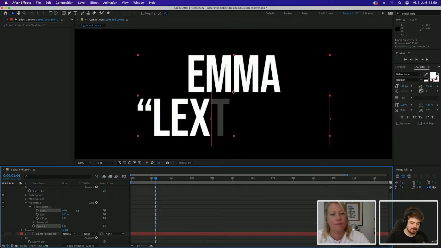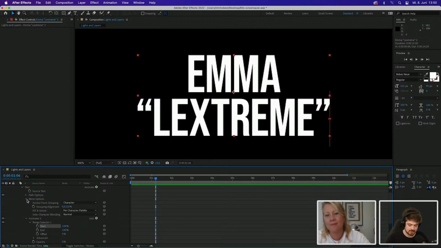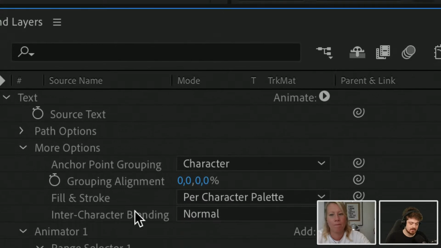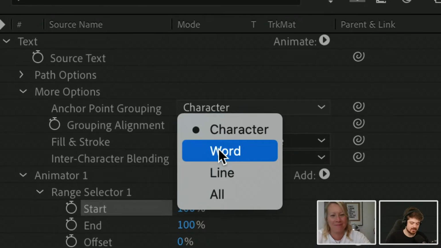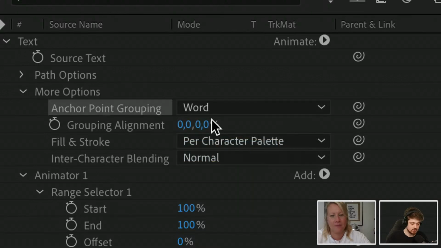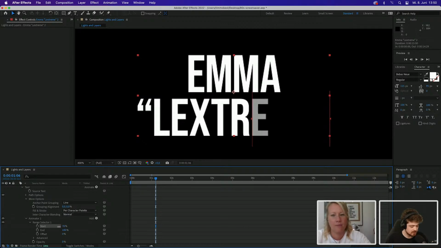because it's selecting characters individually. If I don't want to do it character by character, maybe I do want to do word by word, then I can go into the more options. I can say no, I don't want to do character by character, perhaps word or every line. So let's say we want to do word or line, because that would make more sense. And now if I animate the start, it should... It should, but it's not. Why isn't it? It should do it like that.